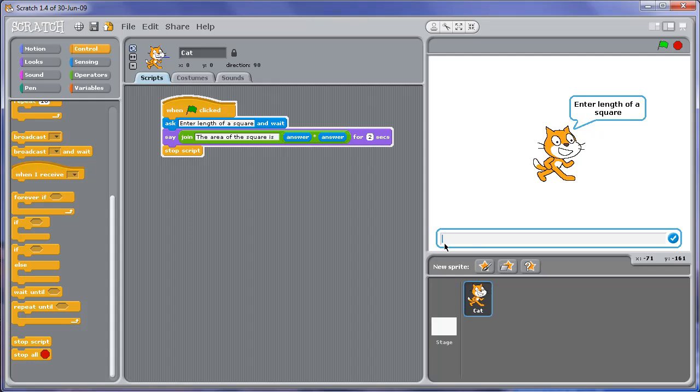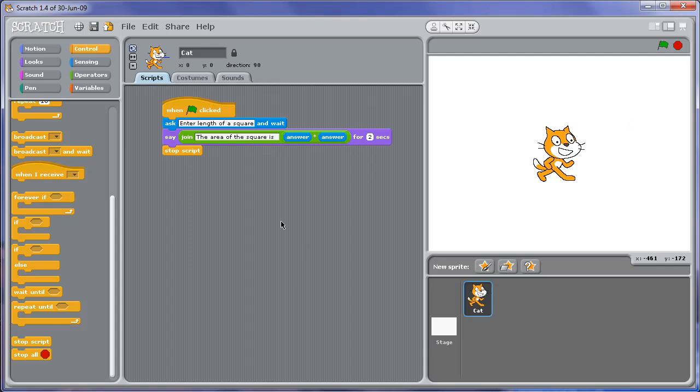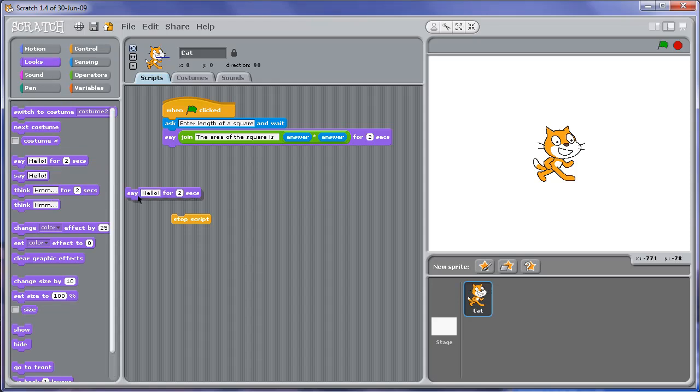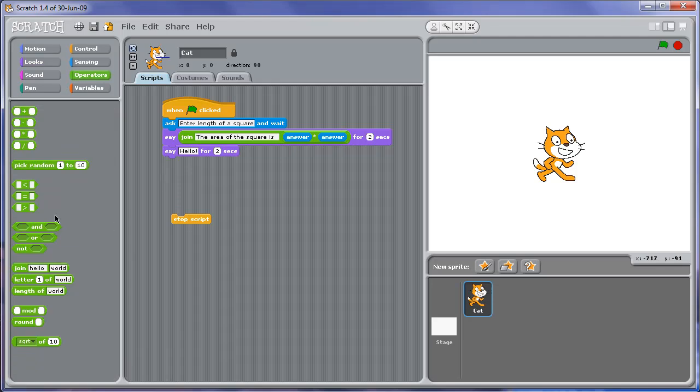It says enter the length of the square, and you'll notice this new bar at the bottom. So if we enter like 5, hopefully the area of the square would be 25. The area of the square is 25. It waits for 2 seconds and then it stops. Just going to strip that out, and we're going to do the exact same thing, but this time for the perimeter. So once again, we're going to need a join.